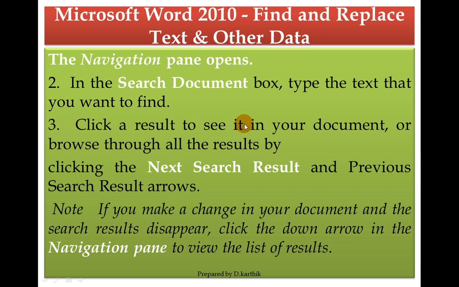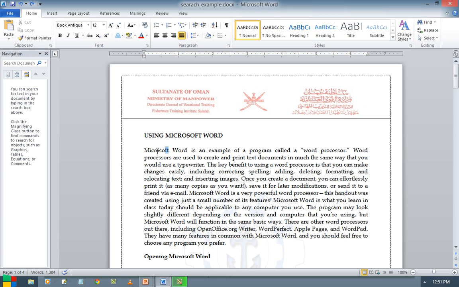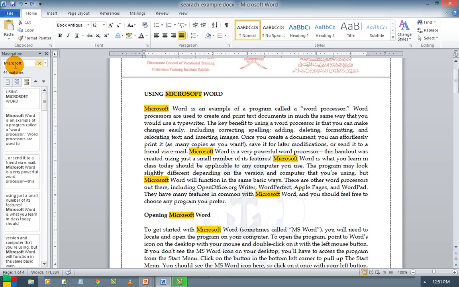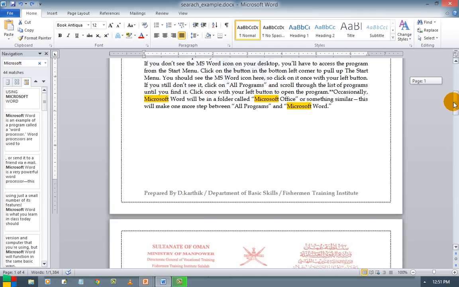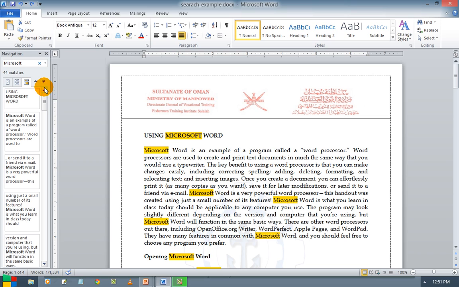Click a result to see it in your document, or browse through all the results using the next search and previous search arrows. Note, if you make any changes in your document and the results disappear, click the down arrow in the navigation panel to view the list of results. For example, if I want to find the word Microsoft, I type it here and search, and the results will be highlighted in different colors in your document. To reach a place, use the next search result and previous search result options.